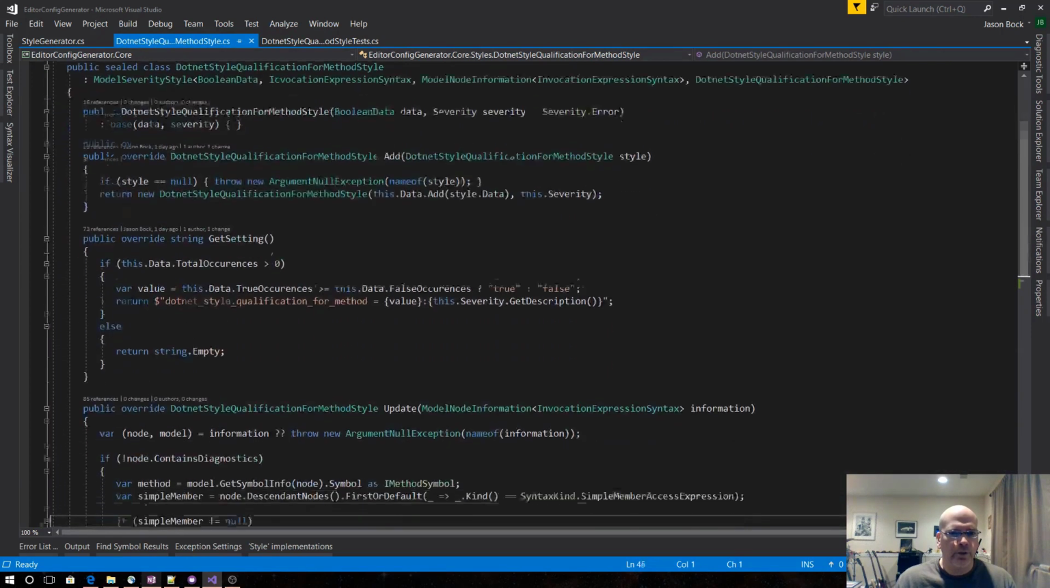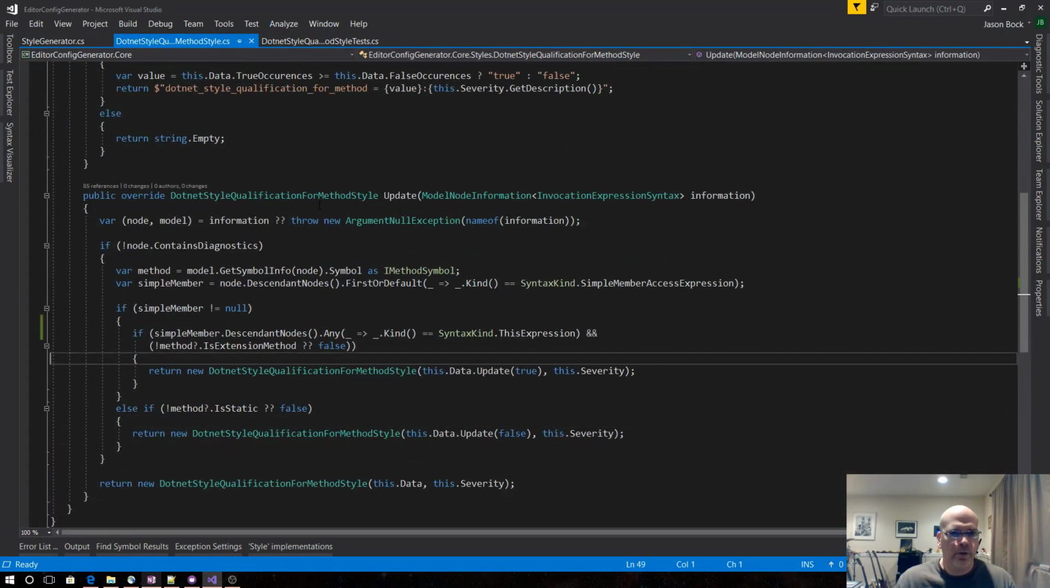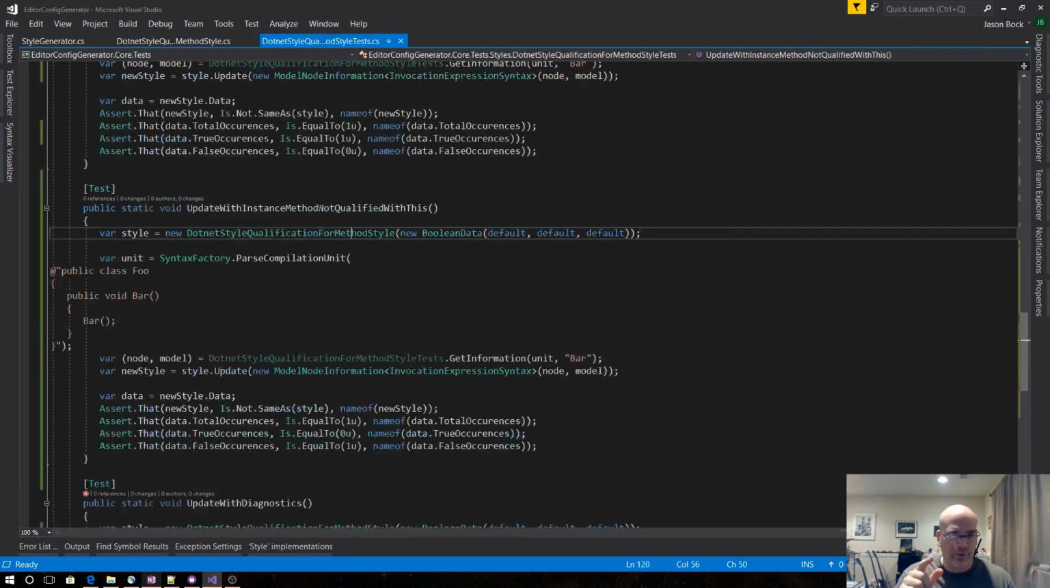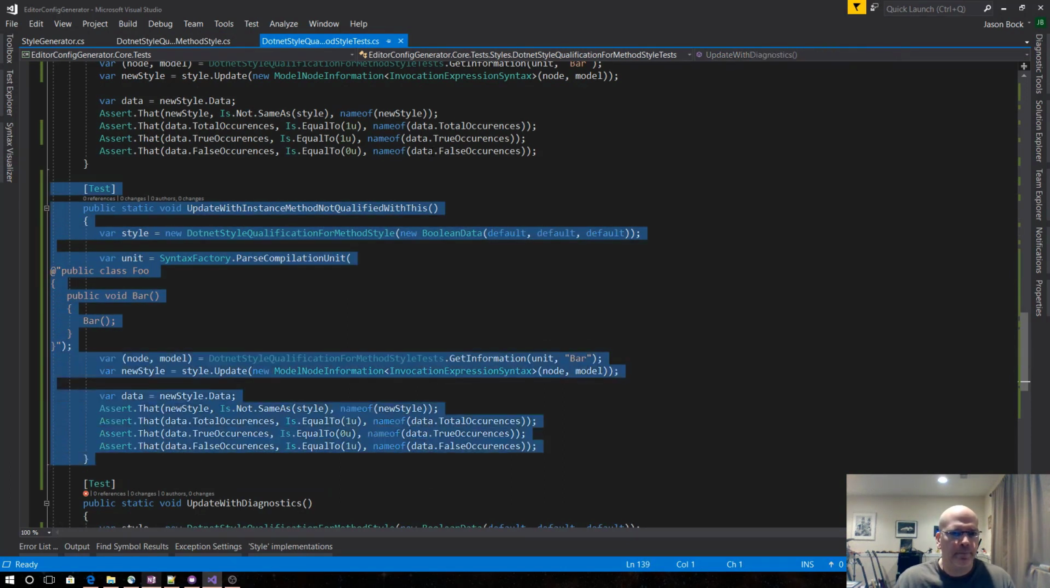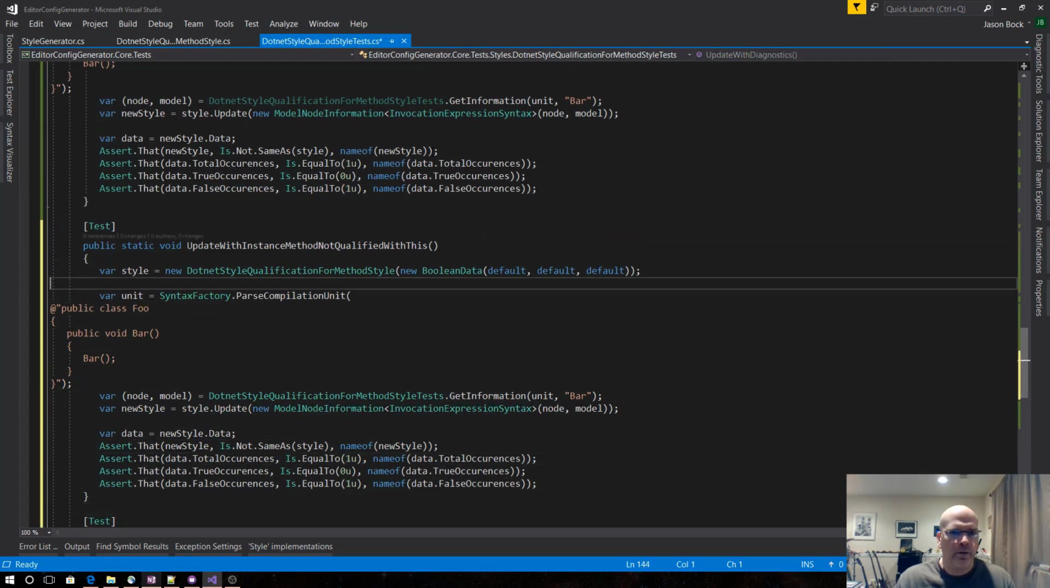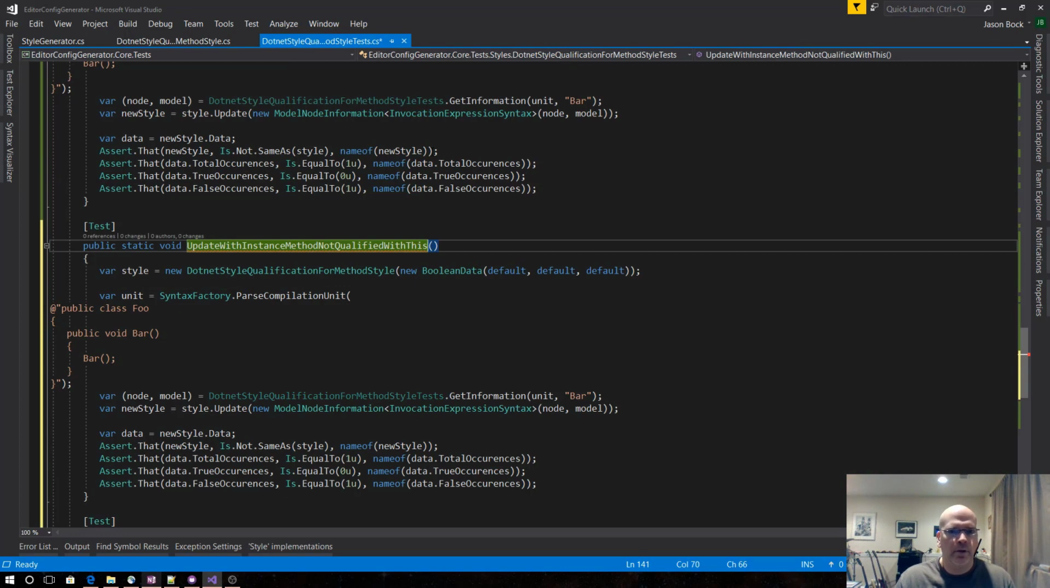The other cases are if I'm using a simple member access expression, but not... Okay. Update with instance method qualified with variable name. Now, what am I getting at with this?